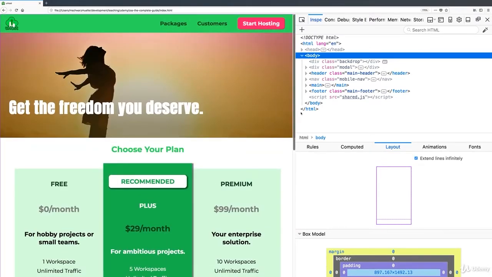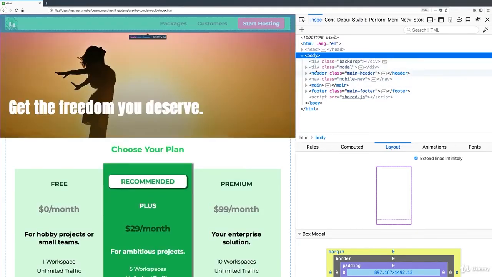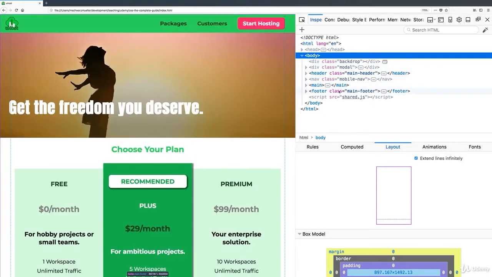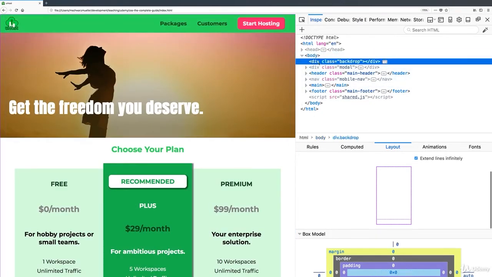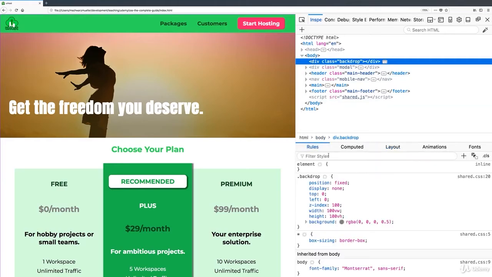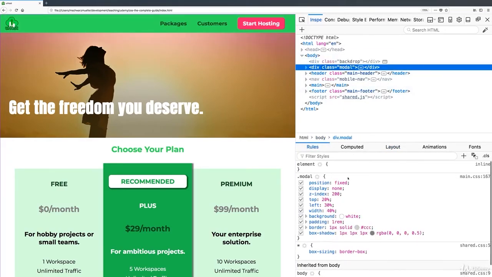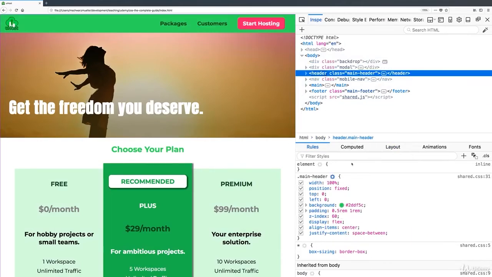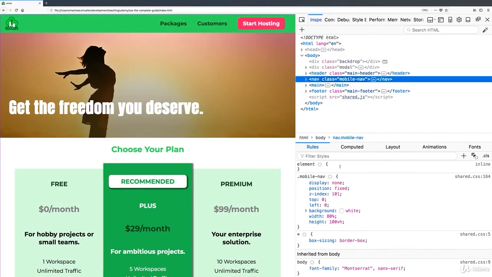Now you might wonder where our backdrop, modal, and the header and the navigation are. These are all child elements of the body after all, but it doesn't look like separate rows were created for them. Well, these are all elements that are positioned non-statically. So the backdrop has a position of fixed, the modal has a position of fixed, the header has a position of fixed, and the navigation has a display of none here.